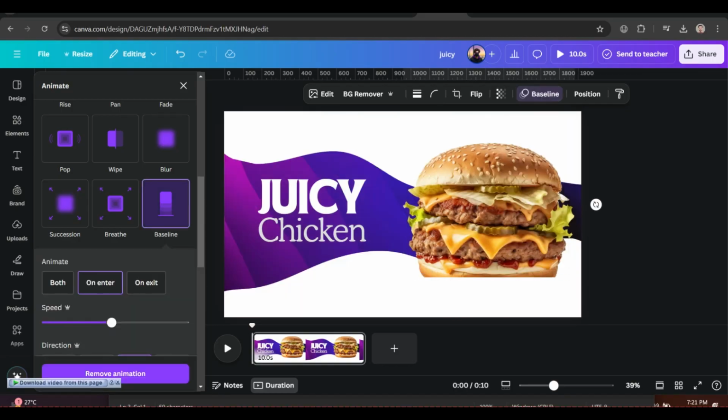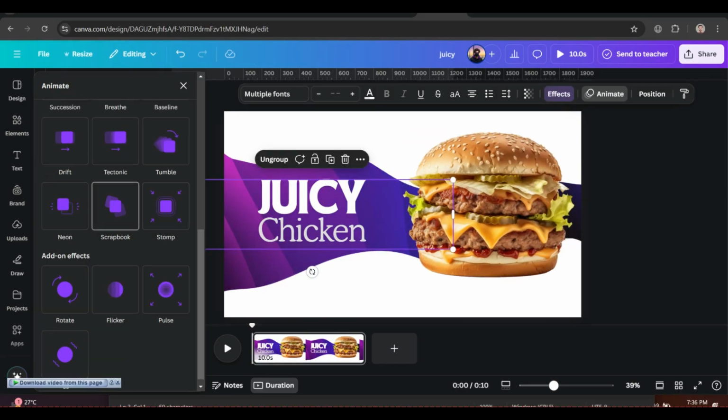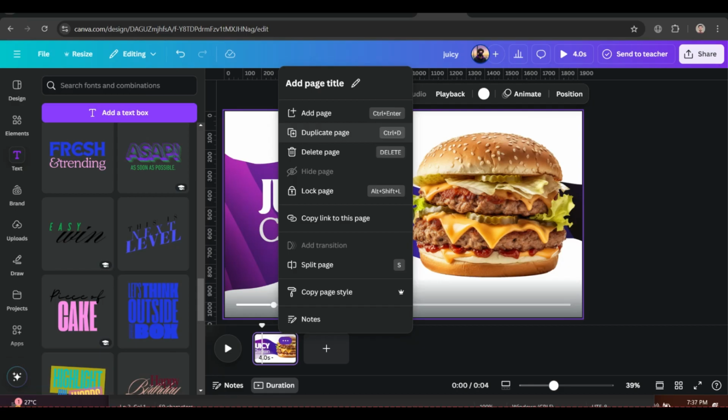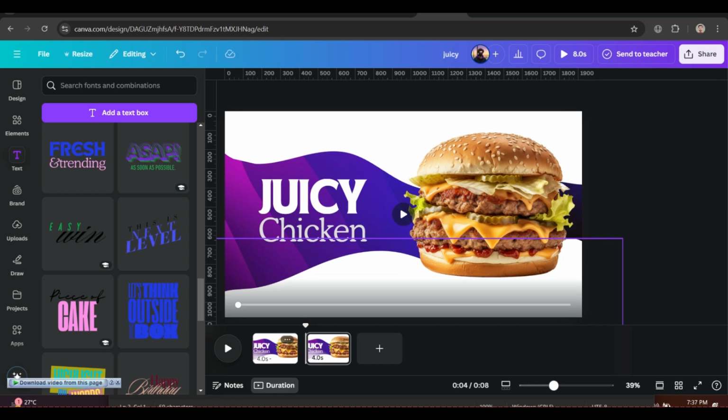And animate the main image and text. Change the time of the page and make a duplicate. Now go to the second page and hide the burger and text layers behind other layers.